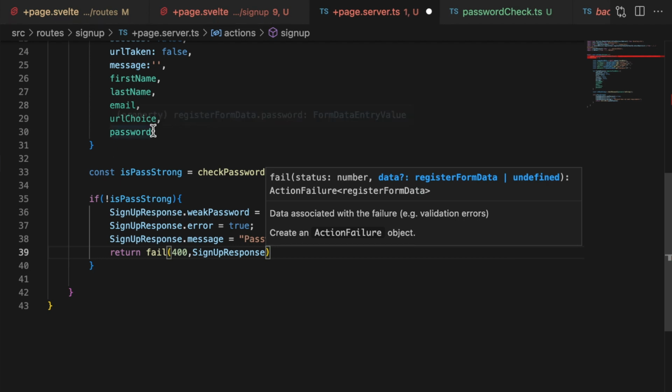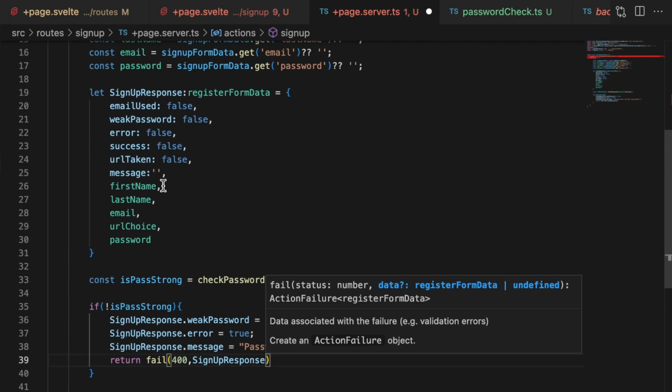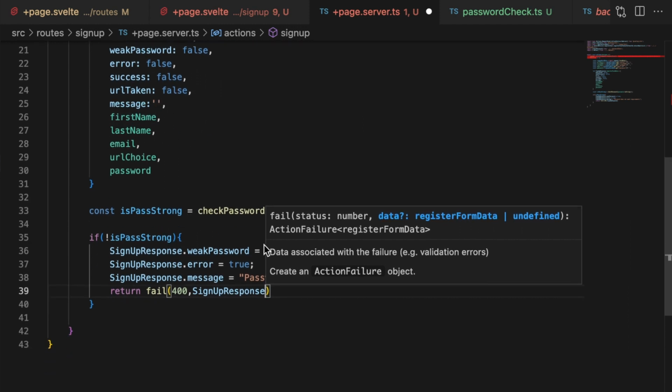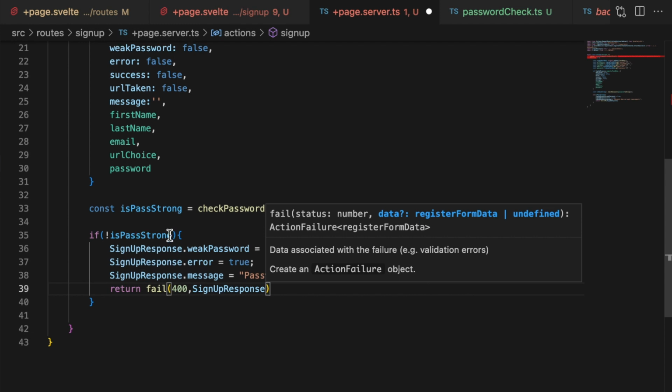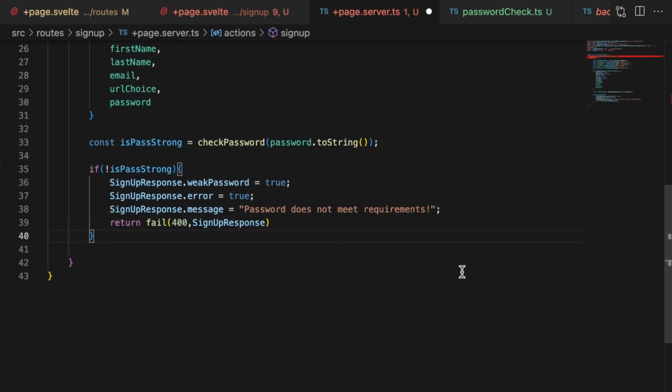So we've set everything that we need to set. We'll be able to make use of that stuff in our markup. We're checking all of these things: email, password, URL, and then we'll send it back one at a time. So here we've done the password. If the password is weak, we kick it back. Now let's just keep going because we have still a few things to check here.